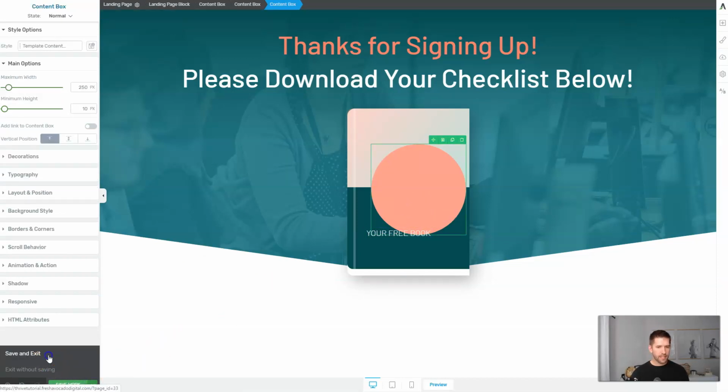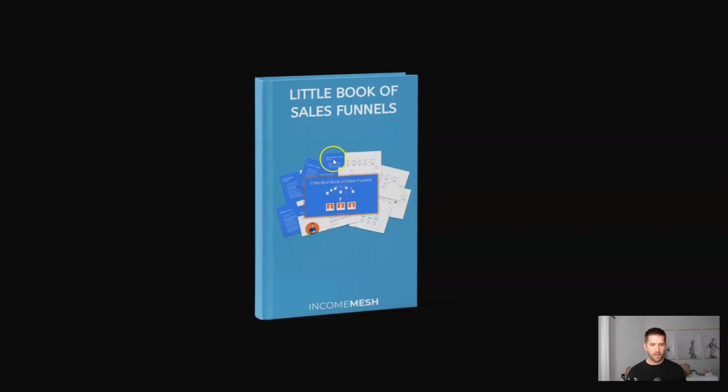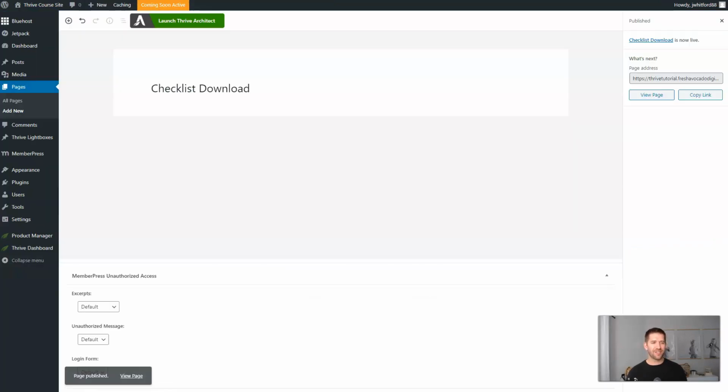If we save and exit, this is our landing page, our kind of thank you page. So they click right here, boom, there's their thing. Could be a PDF, could be anything you want to offer as their freebie. All right, so now what we need to do is actually link up these pages and set up the Mailerlite integration. I know this all sounds really intense. It's not. You got this.